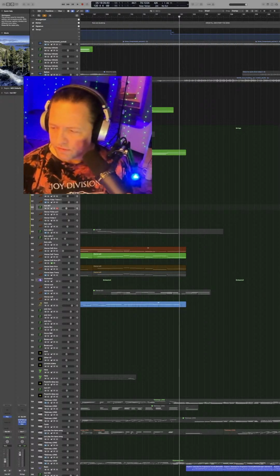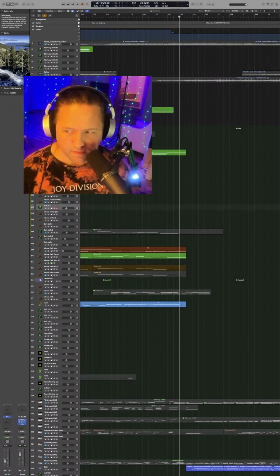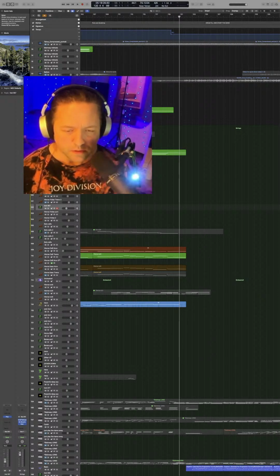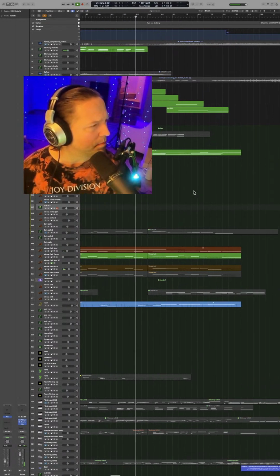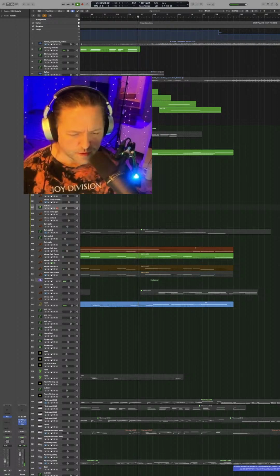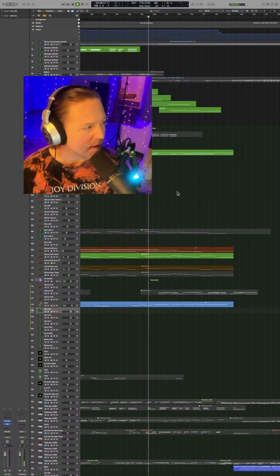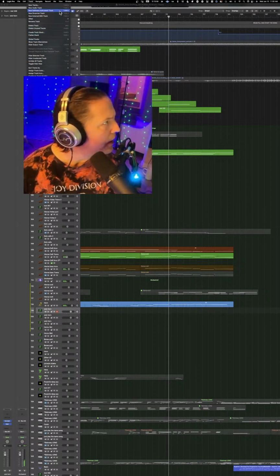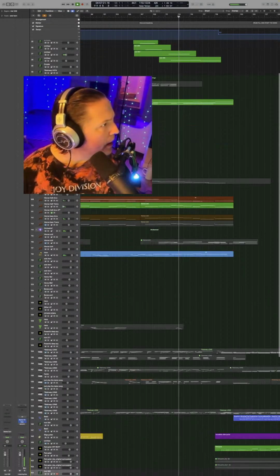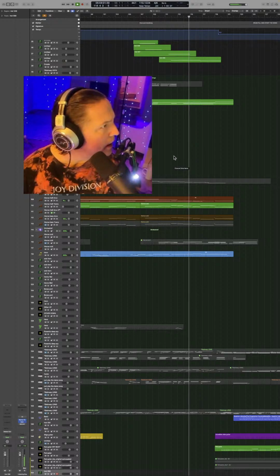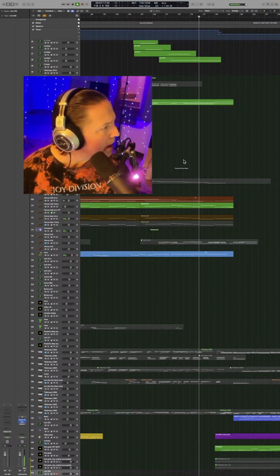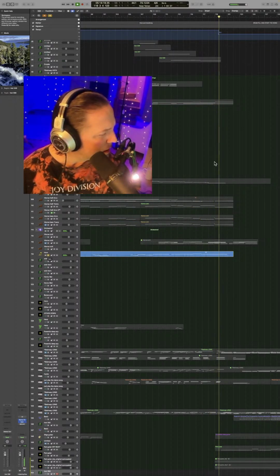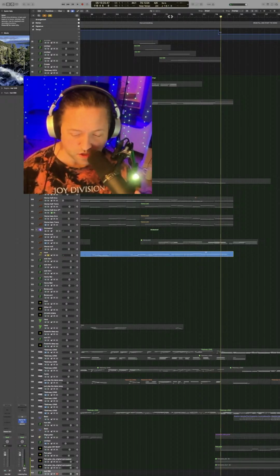Need to set a couple of benchmarks here, I think, as far as what's what here and what's going in which direction. Okay, so that horn is working as hard as a horn can work.